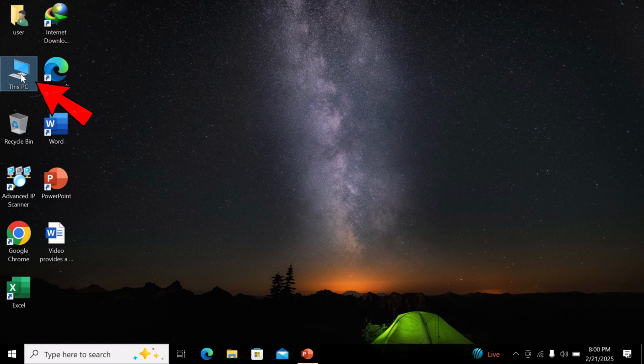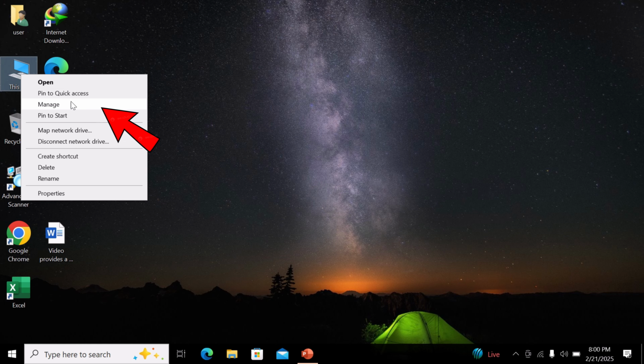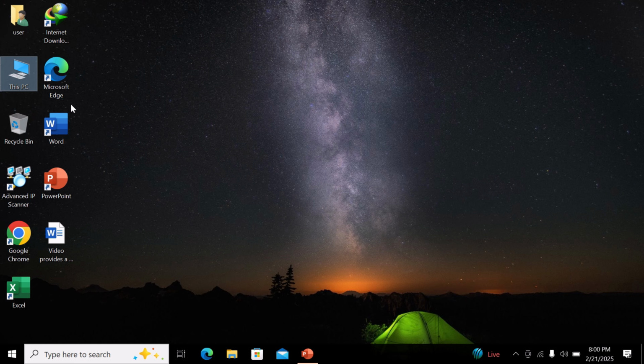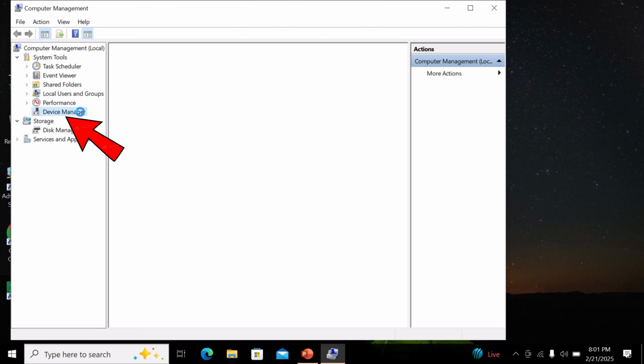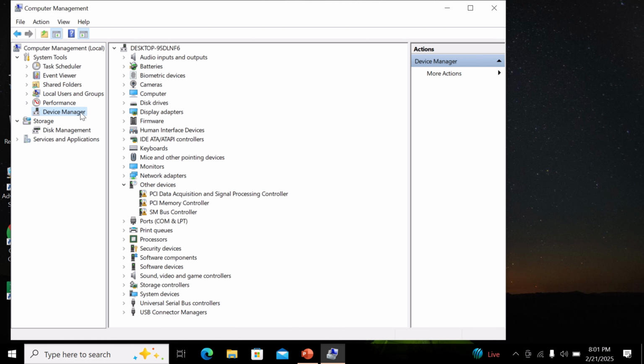First, right-click on This PC and select Manage. The Computer Management window will appear. Go to Device Manager. Here, you can see the missing driver.